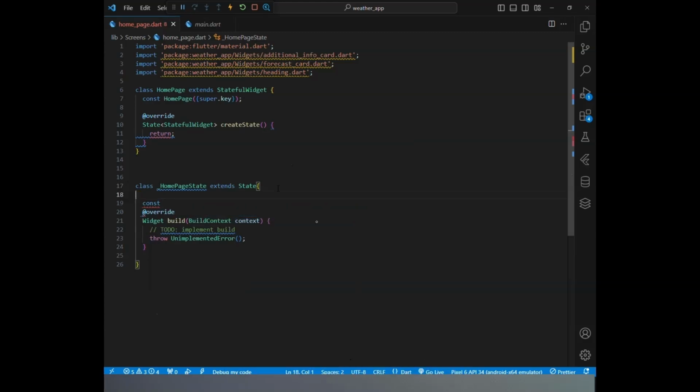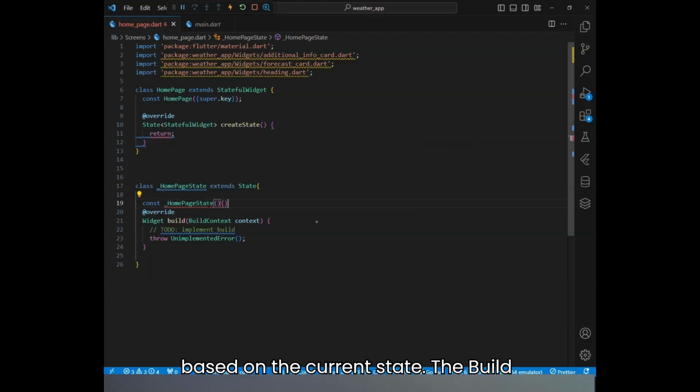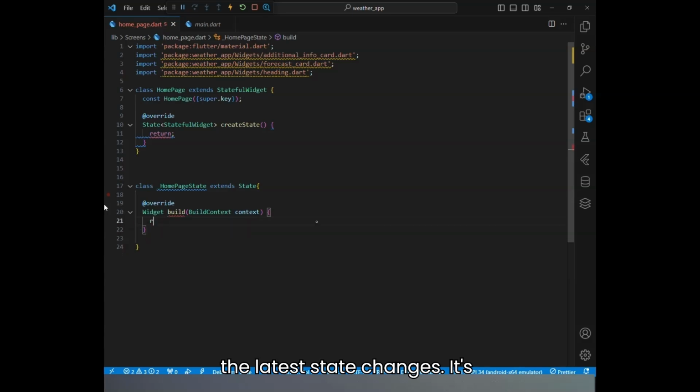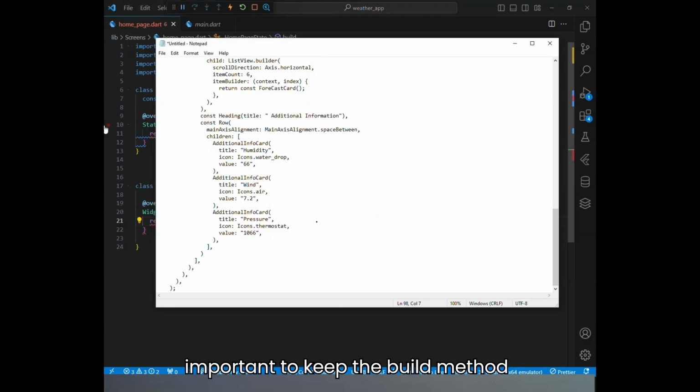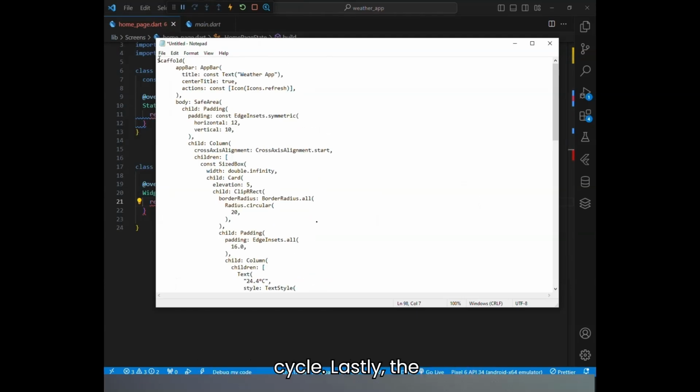The build method is where the widget's UI is constructed. It returns a widget tree that describes how the UI should look based on the current state. The build method is called every time setState is invoked, allowing the widget to reflect the latest state changes. It's important to keep the build method efficient since it can be called frequently during the widget's life cycle.